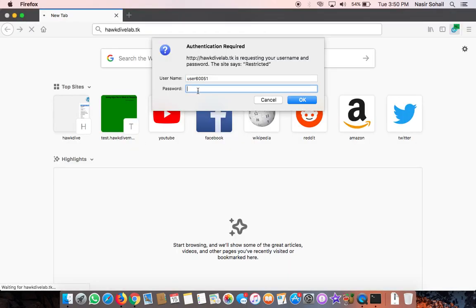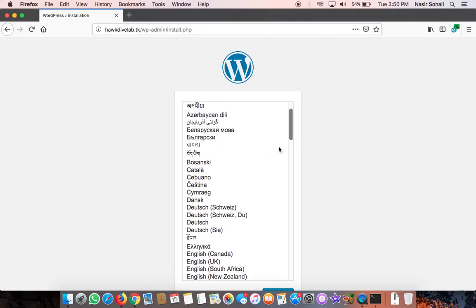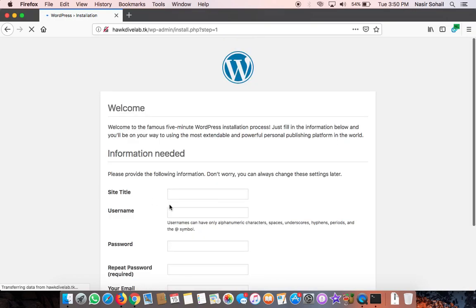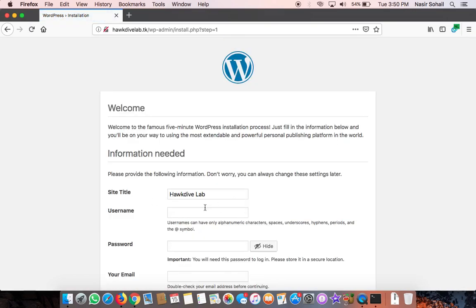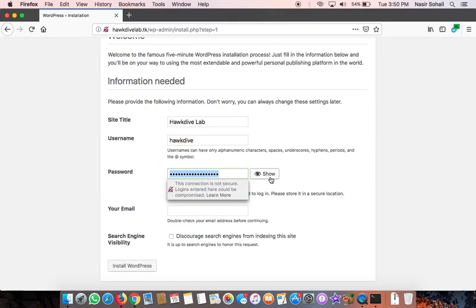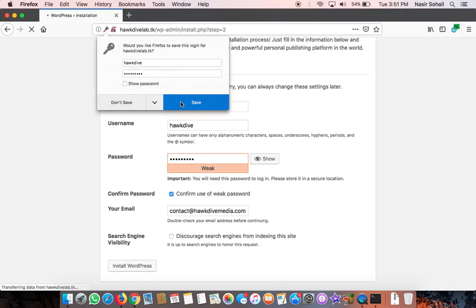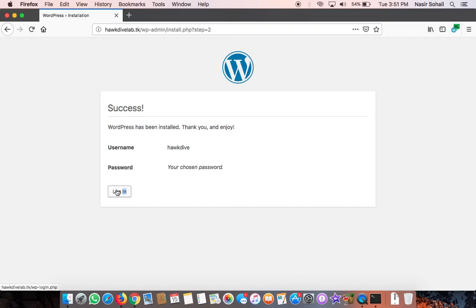Setting it up for the first time. Let's save this here for now. So select the language as English, continue, site title, Hog Dive Lab, username, type anything you want, password, let's type something of your choice. Alright, now click install WordPress. Alright, so WordPress is installed and let's log in.